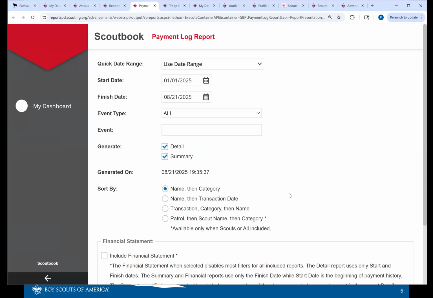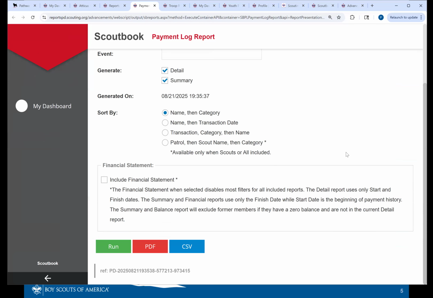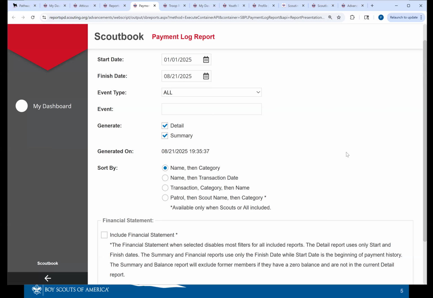Your unit, first of all, has to use this. I am not sure that our unit does. So I think our unit is going to have pretty much nothing shown inside of here. But it has where you could track incoming payments into the troop, and then outgoing payments that you might have for different campouts, etc.